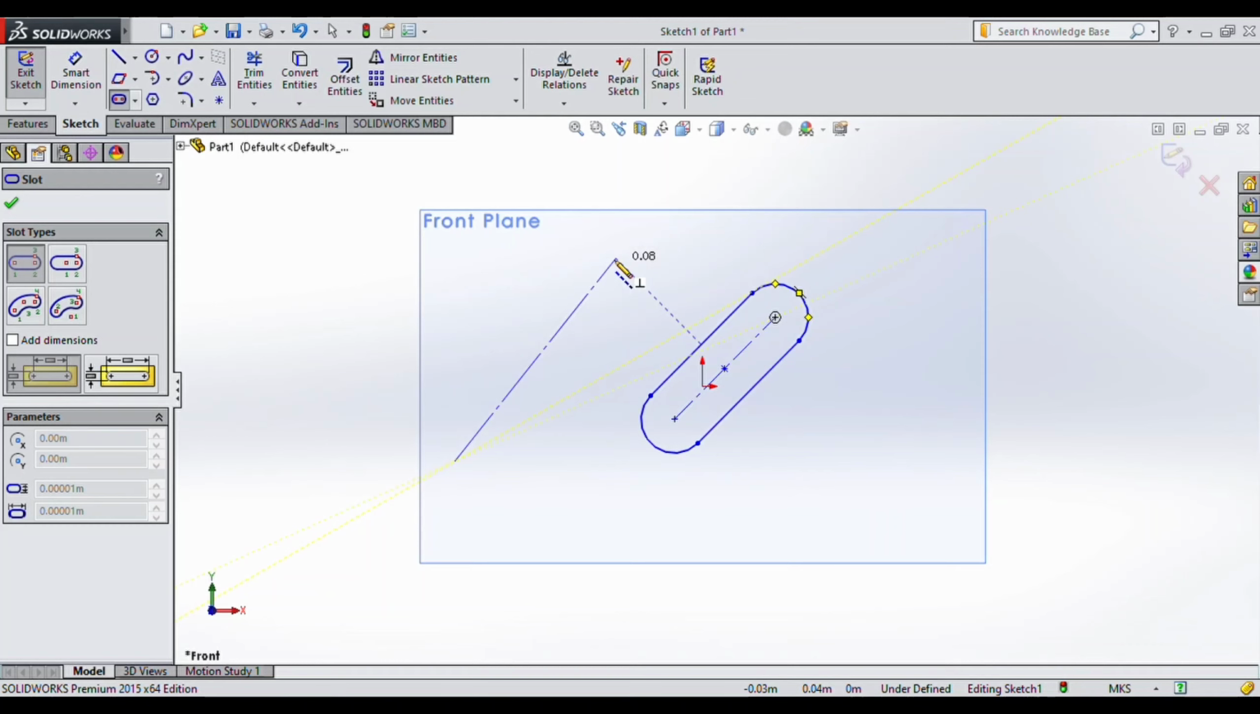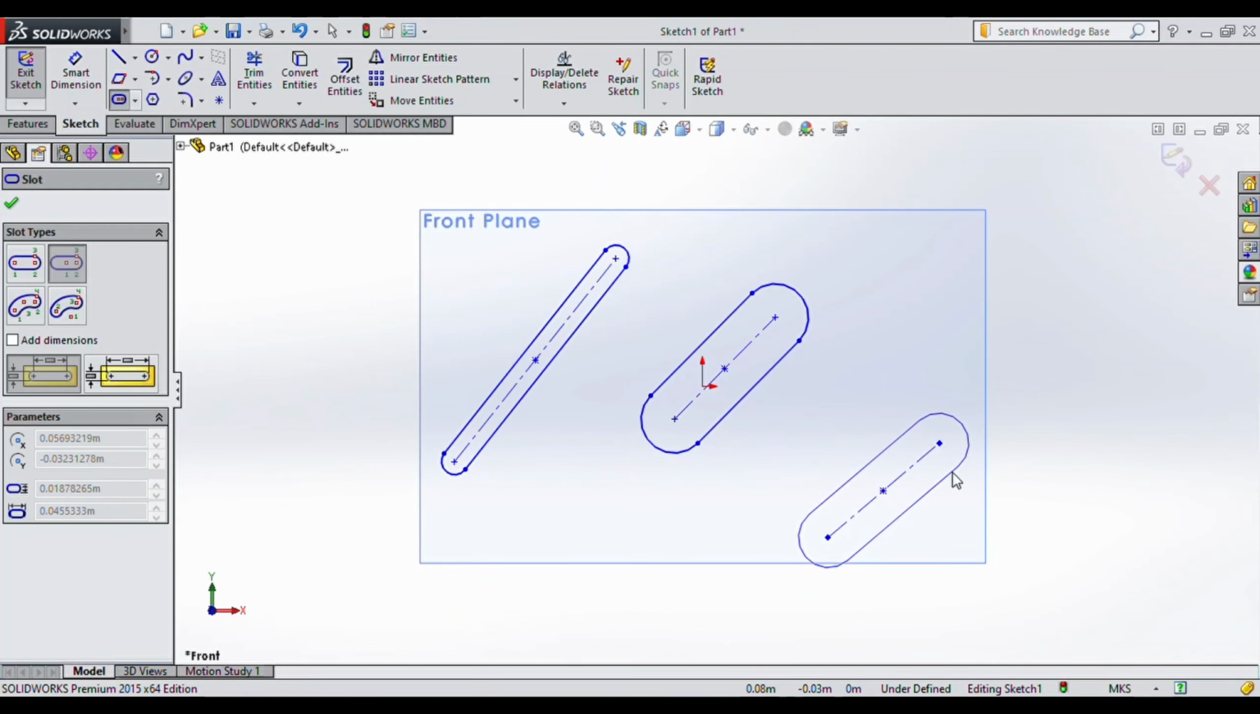And the second one is again the same. In both cases, we may define the dimensions. And the second one is center slot. With the center point, we may start drawing the line. Then with the help of that, we may create the slot cut.